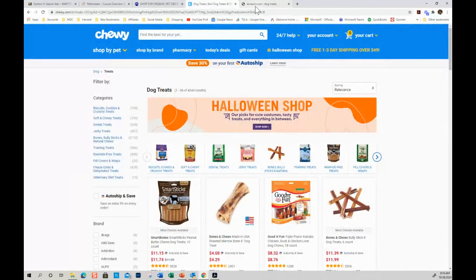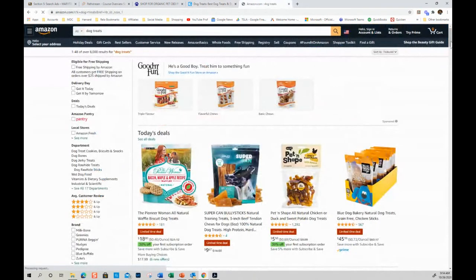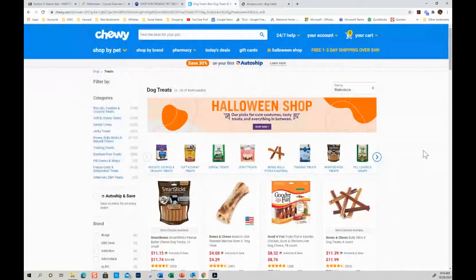So a couple of things. It's very interesting. Look at Chewy. The first thing is they have this whole Halloween theme, right? I don't see any Amazon difference. But there is a big difference that I don't know if anybody else notices.